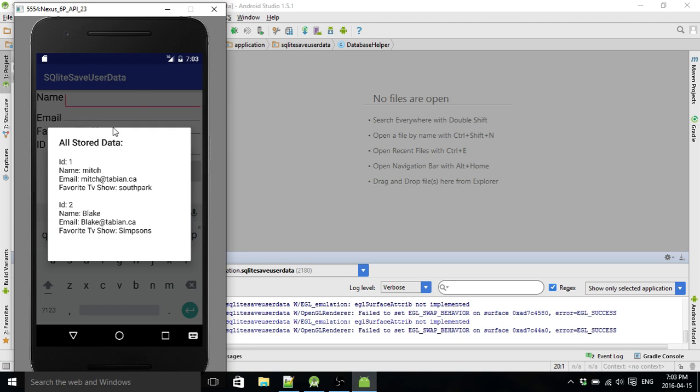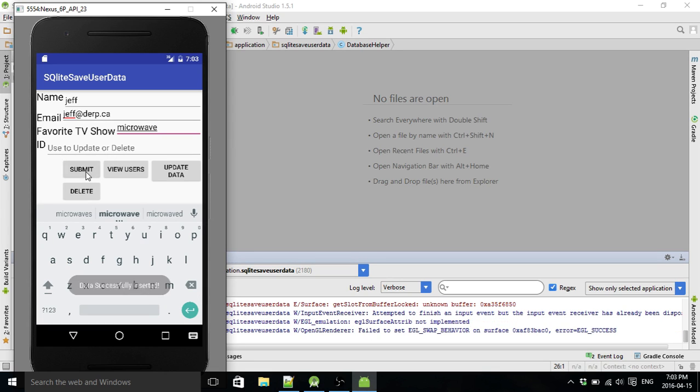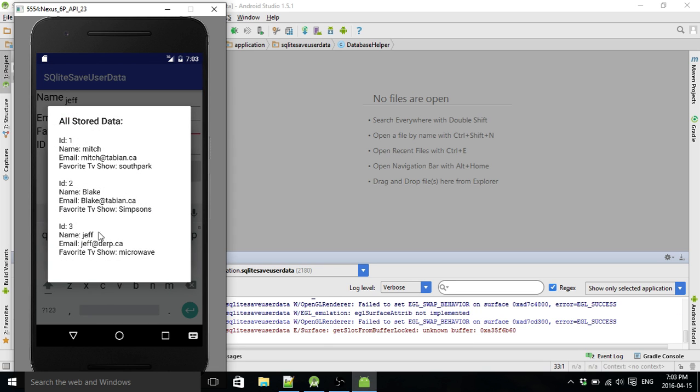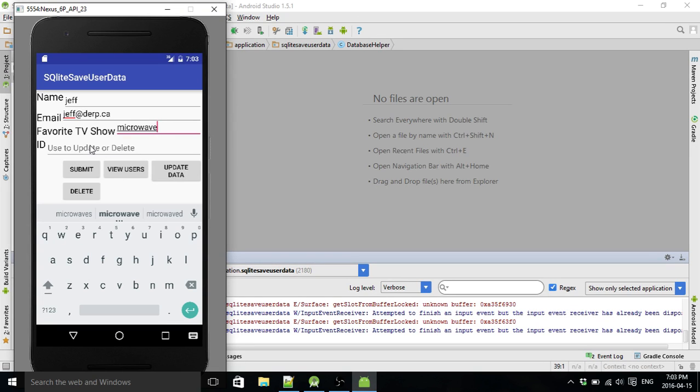I've entered some data here just to show you, and I'm going to enter something else. Say Jeff. Jeff's email is going to be jeff@derp.ca, and his favorite TV show is going to be Microwave, because that's the first thing that came to my head. So you don't need to put an ID field in. That's for just updating or deleting. So then you hit submit. Data successfully inserted. If you view the users, you can now see Jeff here. I don't know why it kind of increments down like that, but anyway.